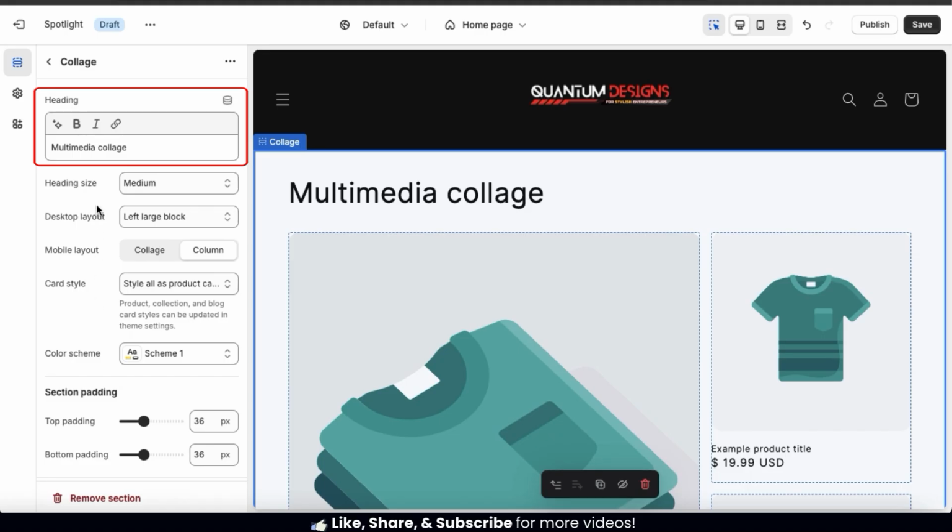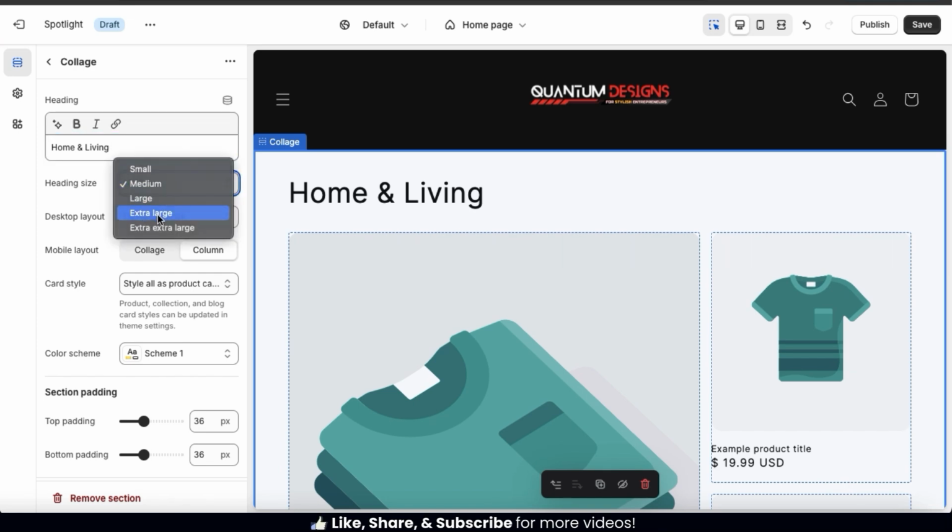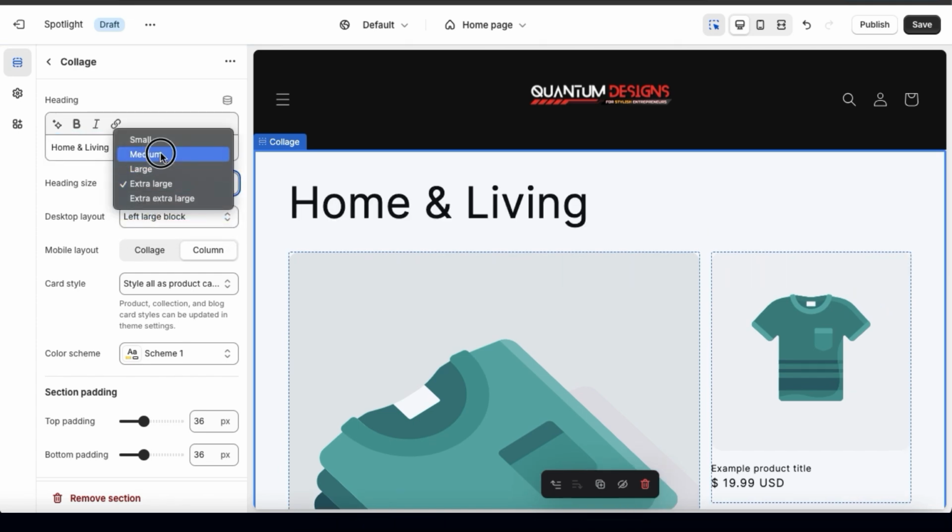At the top here, we can use the text field to add a heading for our collage. The heading you use will depend on whatever it is you're promoting, but for my collage, I'm going to promote my home and living collection. Once you add your heading, you can use the drop-down menu underneath to select your heading size. You can select any size from small to extra large, but for my heading, I'm just going to go with medium.